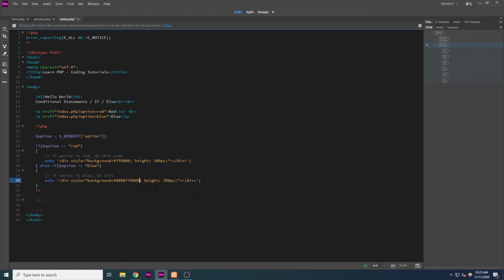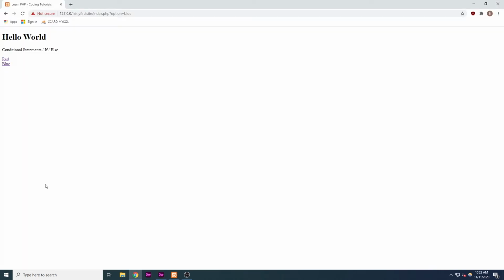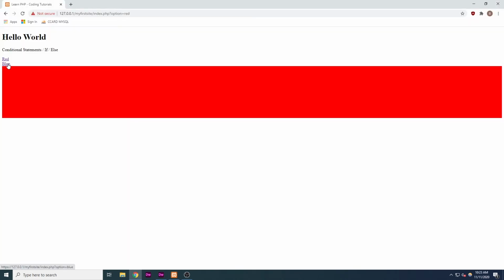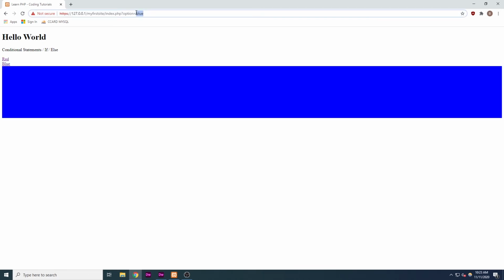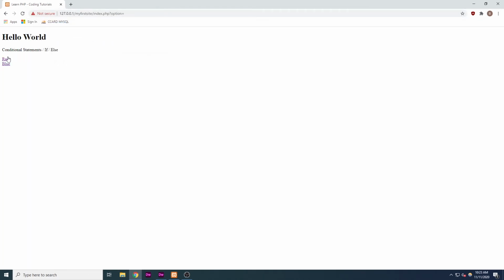This means that if option is not red and option is not blue, for all other cases, execute this last block of code. For now, we'll leave that empty and we'll test our code. Red makes a red box. Blue makes a blue box. If we remove our parameter or a value from the parameter in the URL, we don't get either box.